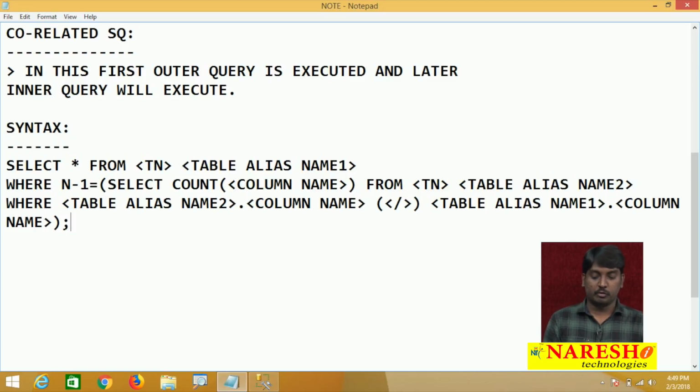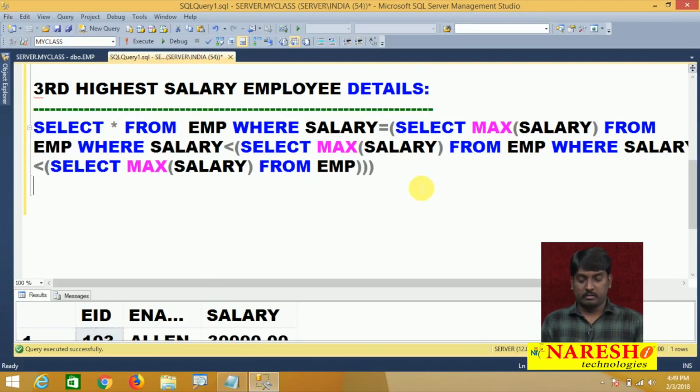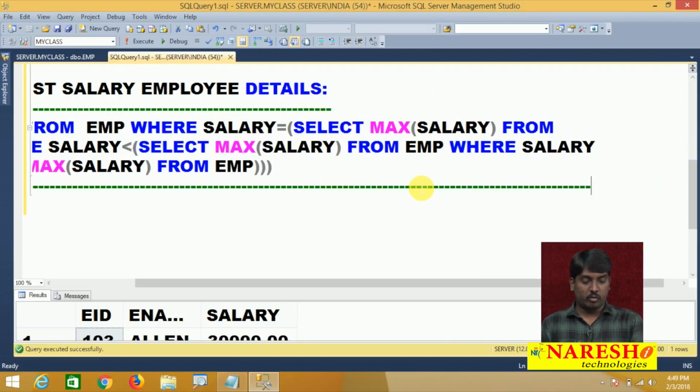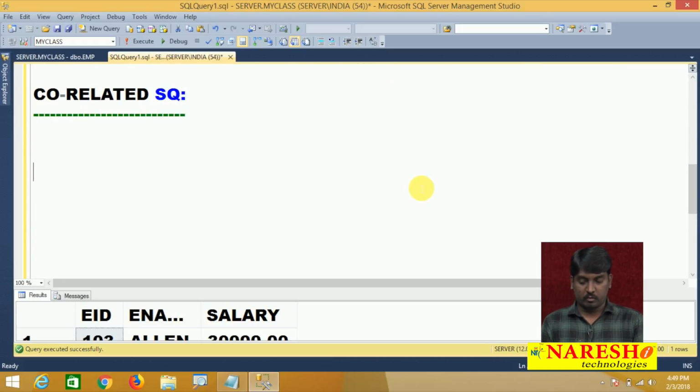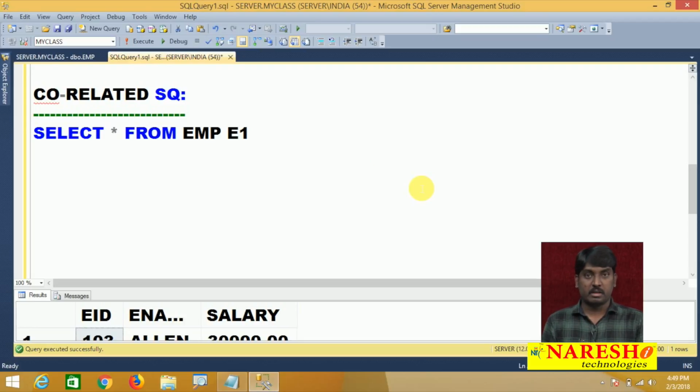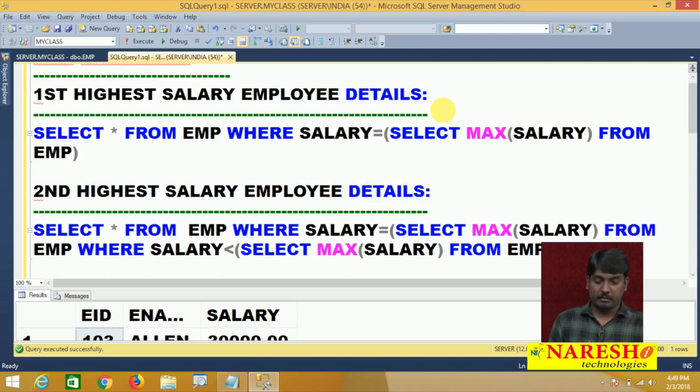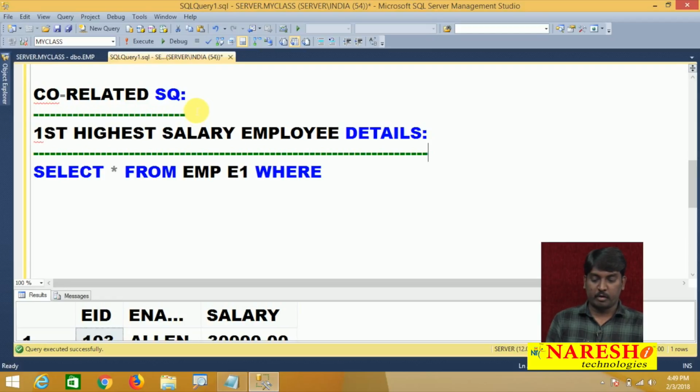Up to now these were non-correlated examples, and now I am using correlated subqueries. In a correlated subquery, I follow the same syntax: SELECT * FROM emp e1, where e1 is the first alias name, with the WHERE condition. Here n minus 1 means, suppose I want to find the first highest salary employee details.